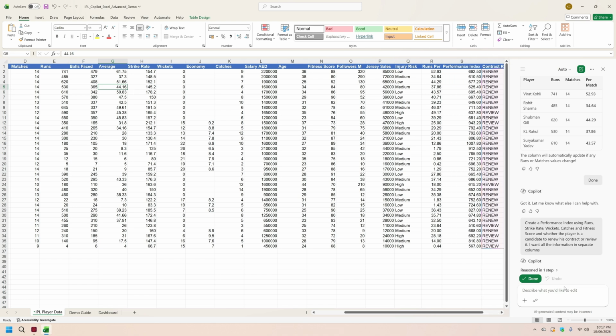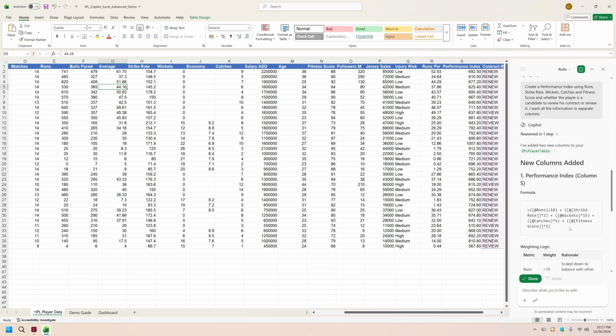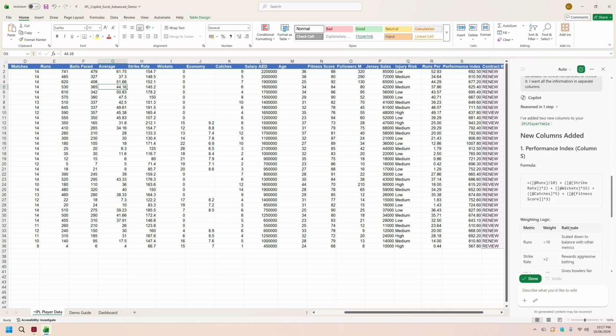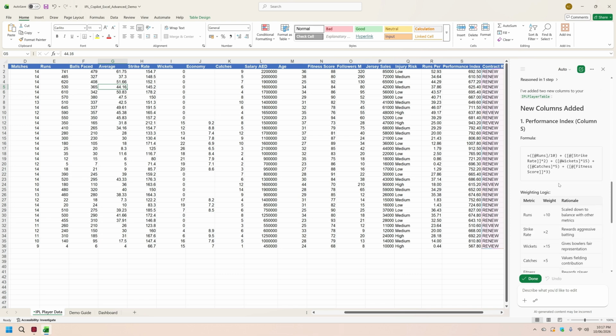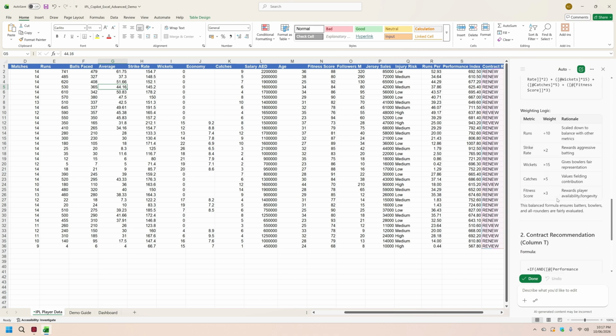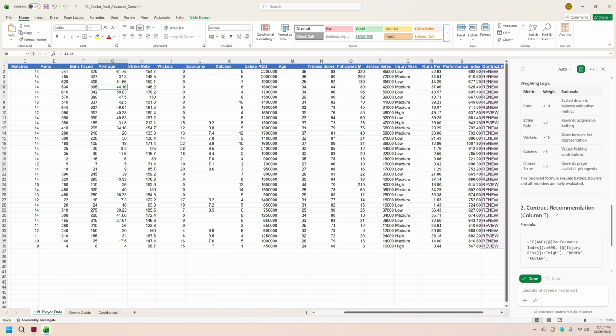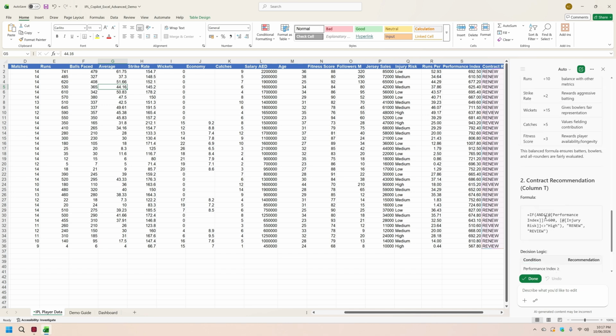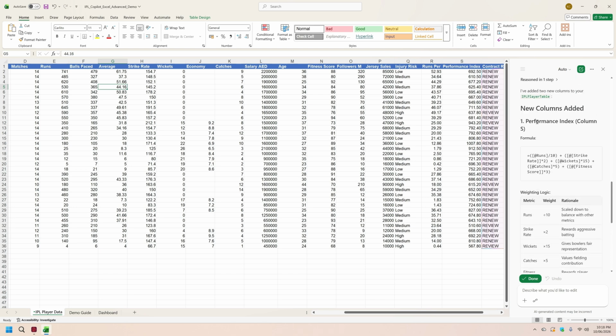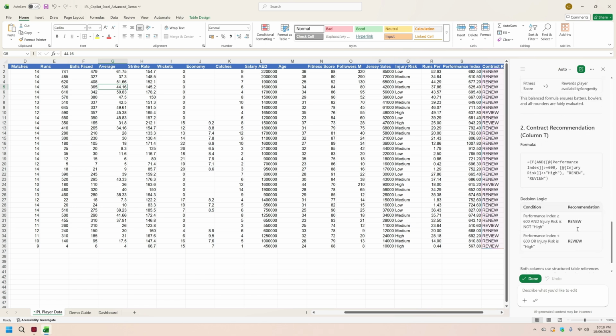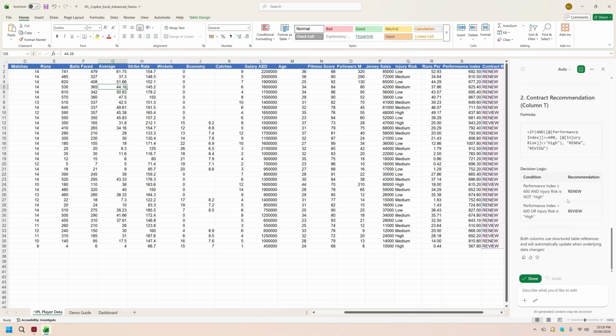The performance index was calculated using the runs, strike rate, and wickets. If you go down over here, it will show you how it has calculated the performance index, giving you the explanation of the formula it has used. So it doesn't just populate the column for you, it also explains the formula. So you can browse through the formula and understand how it is calculating the performance index. And you can see how it has calculated the contract recommendation as well. So this is the formula for the contract recommendation, and this is the logic formula that was used for the performance index. If you scroll down, you will see how it has calculated this column.